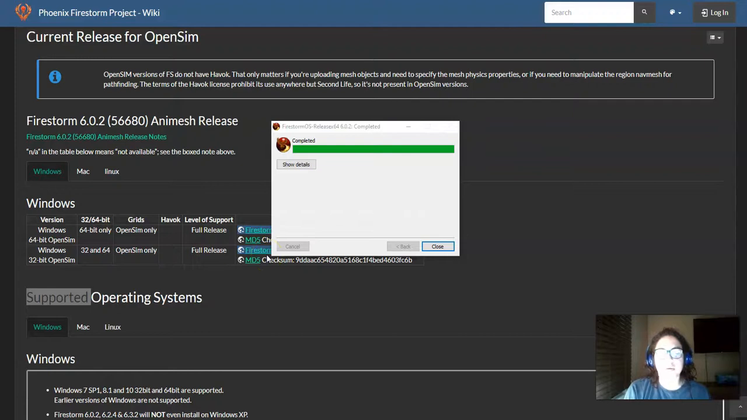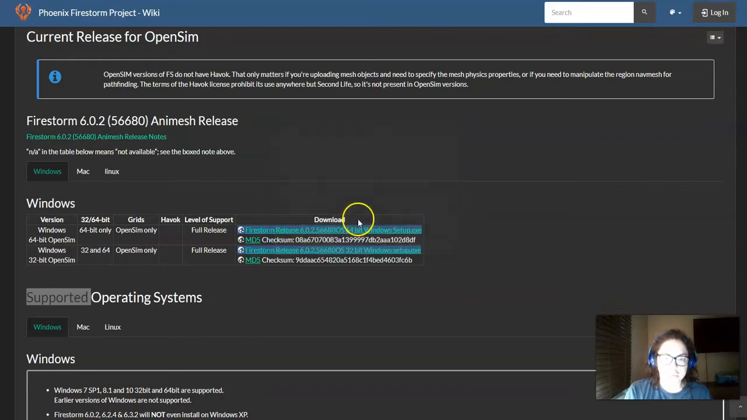Okay, so that only took about a minute and a half. So for my computer, it's not that bad. It might take a little longer for yours. You might have a more powerful computer. Once it's done, it's going to say completed, and you can click close. And it's going to ask you if you want to start right away.